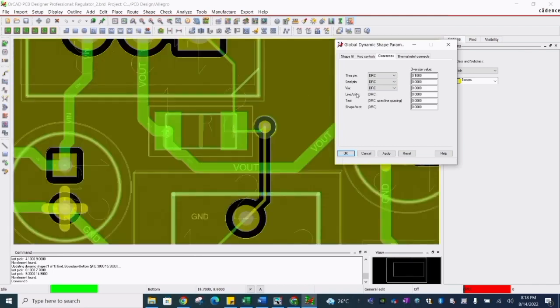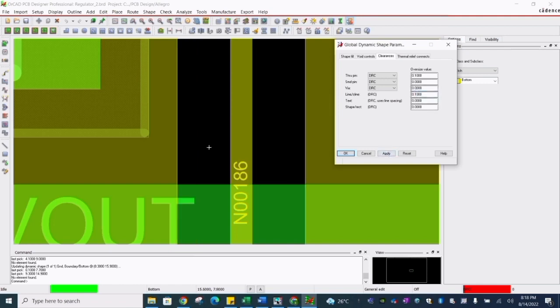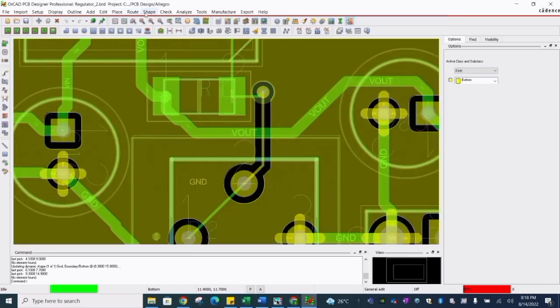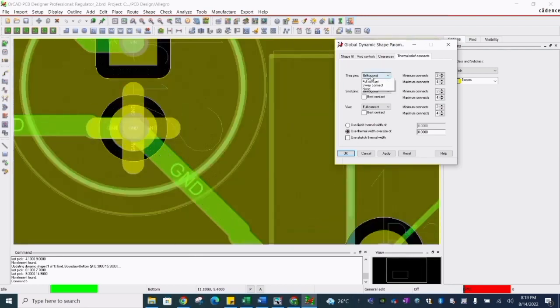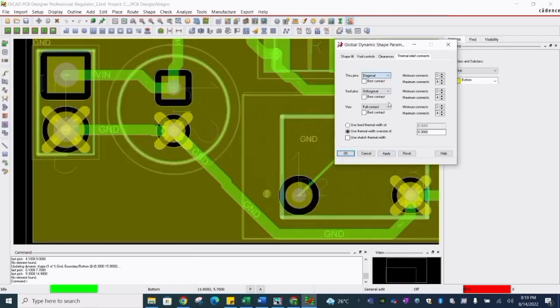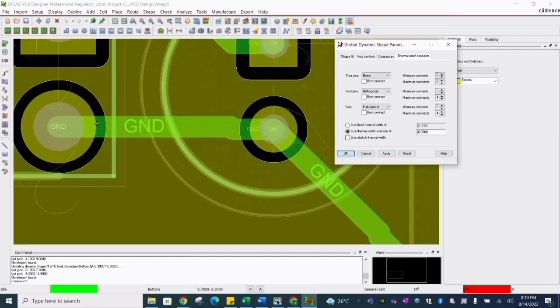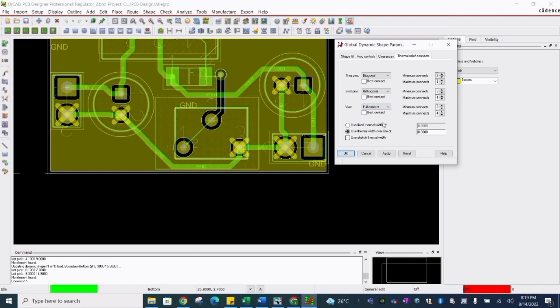In through all, this is a complete, this is 0. If you want to change anything, just give, the space will be increased. So now it will be 0.1 mm extra or 0.2 mm extra if you provide. You can see that the space is increased now. Now this is spokes or thermal, so you can select as per your requirement. The width, everything you can control from global dynamic shape parameters. Just select and update as per your requirement.